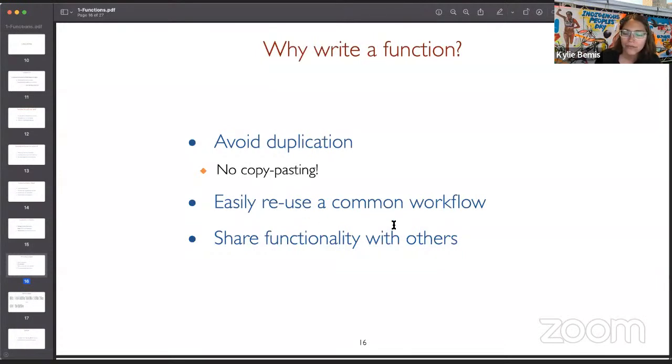Having a function makes it easy to reuse a common workflow because we then don't have to copy paste it all over the place. And importantly, it also makes it easy to share that functionality with others. So rather than having someone else try to modify an R script that you sent them and figure out which parts they need to change to make it work for their data, instead, you can put that functionality into a function and they can just pass their data into that function and get the analysis results much more easily than trying to change the different parts of the script to make it work.